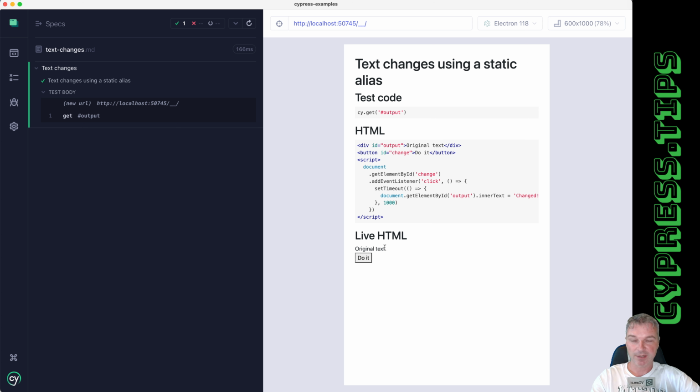So imagine I have some text on the page, it shows original text initially, and if I click on this button, then at some point the text changes. Now, I don't know the text before and text after. All I want to do is to confirm that when I click on this button, the text changes.